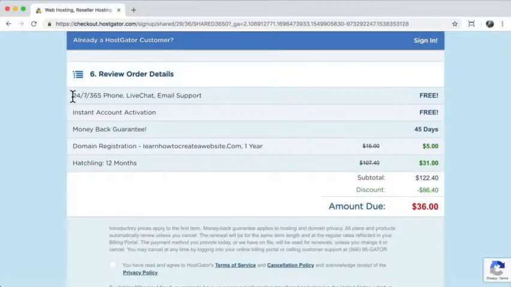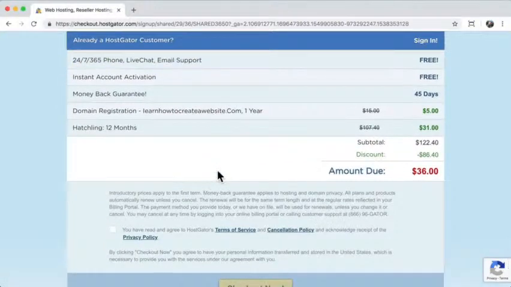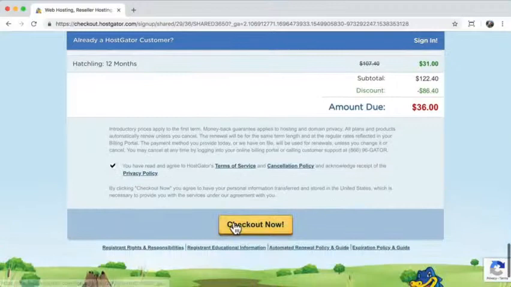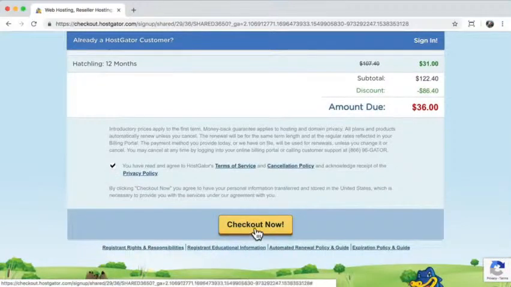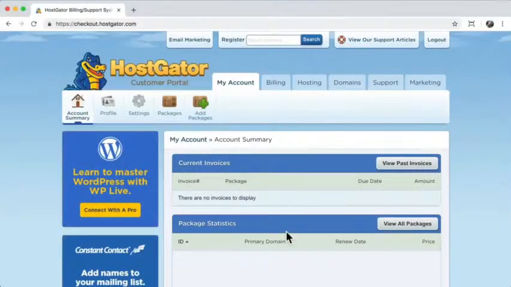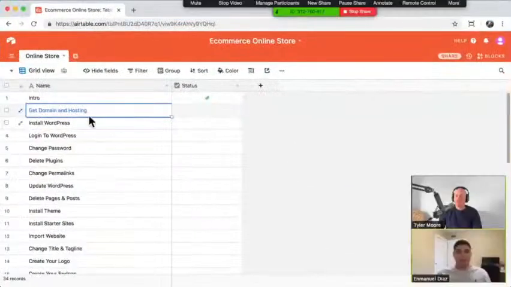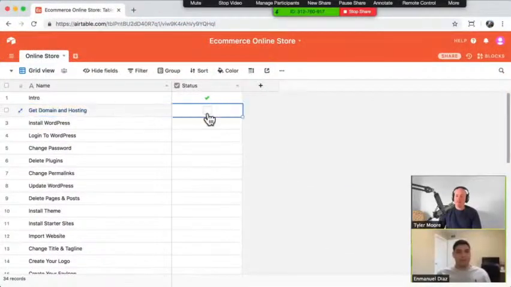Yeah, I agree. And so you have 24/7, 365, live chat, email support, money back guarantee, domain registration in 12 months. We're just going to go with that one. It can cost you as little as $10, but that's only for 1 month, or you can do $36 for the entire year. Agree to the terms of service and click checkout now. All right, so we're done with that step, which is getting your domain name and hosting. So we're going to mark that off.